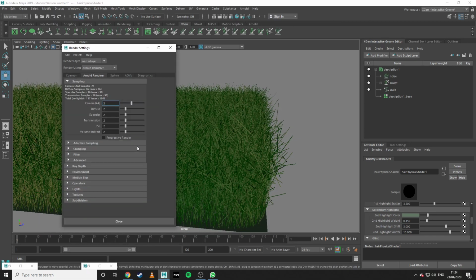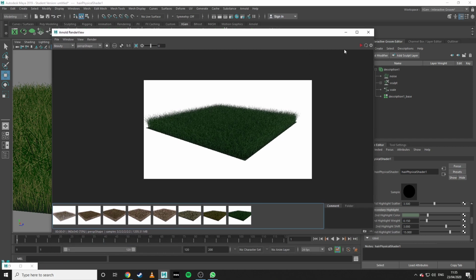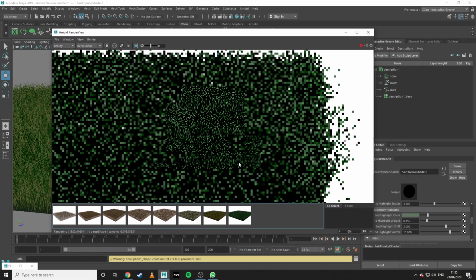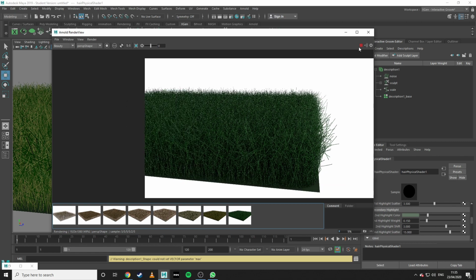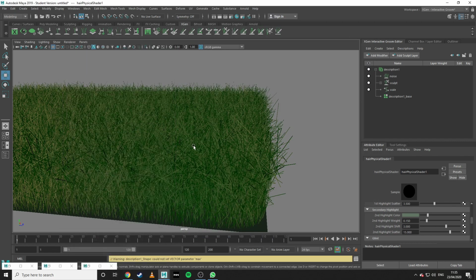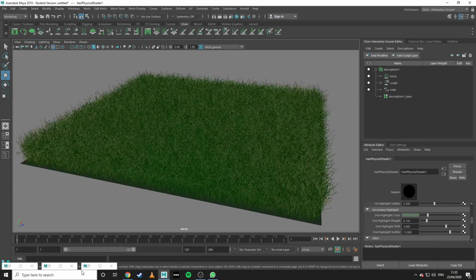In the Arnold render, I'll increase the diffuse, specular, emission, and the volume indirect samples, because if you need high quality of image, you have to increase the samples of this, so your image quality looks good. It takes time, but you can have a nice quality of image in this. Let me see this.